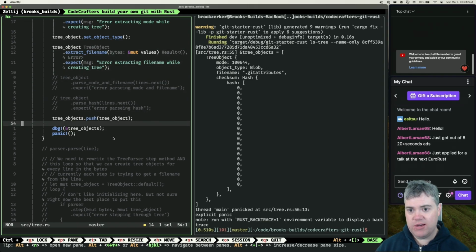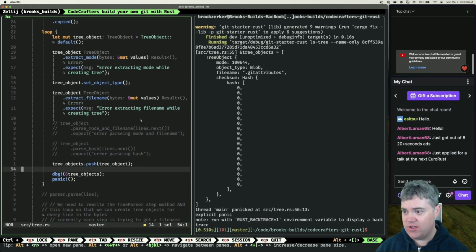So we're able to go through here for one thing, right? We have the appropriate mode. We have the appropriate object because this is a blob. Right, it is a blob because it's a git attribute. That's good. The checksum, that is missing. So we need the checksum. All right, well, let's see if we can figure out what this is.